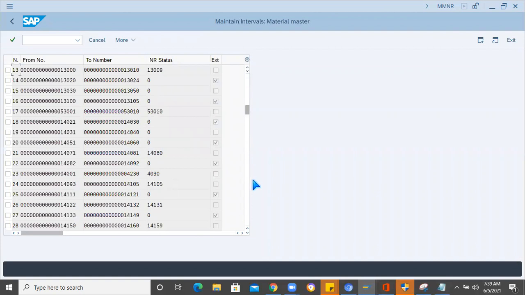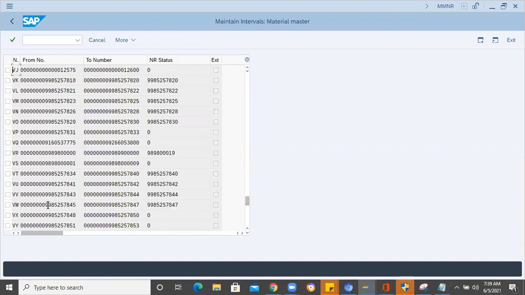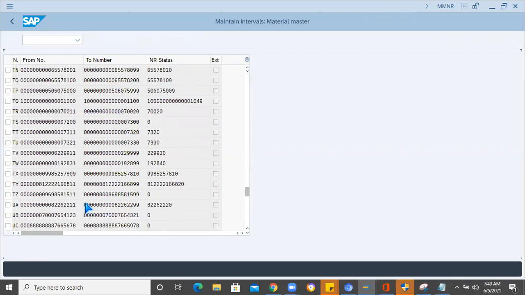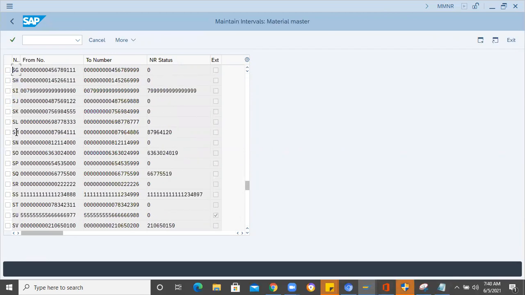There is no position available here, so just scroll down and see here SU. Okay, SU is here. So this is the number range which is maintained as an external number range. See, you can see here, right?